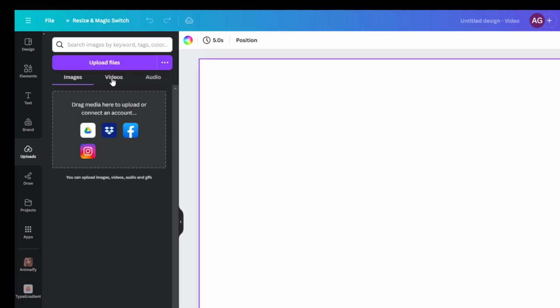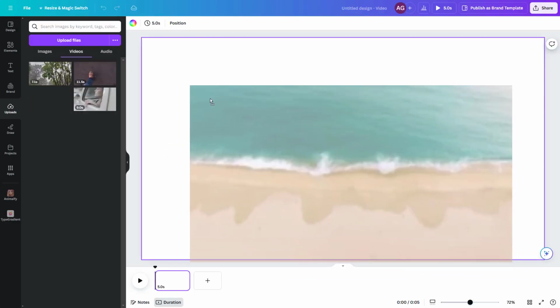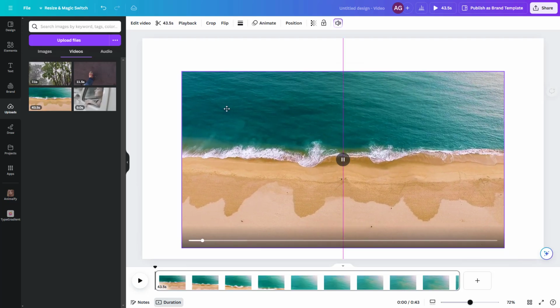Next, upload your video file by choosing your clip from your computer, or you can search in Elements option and select any video. After uploading your video, drag it to the timeline and resize the clip to fit the page.